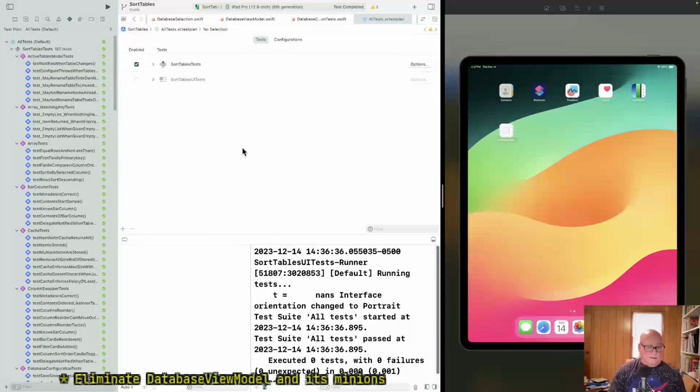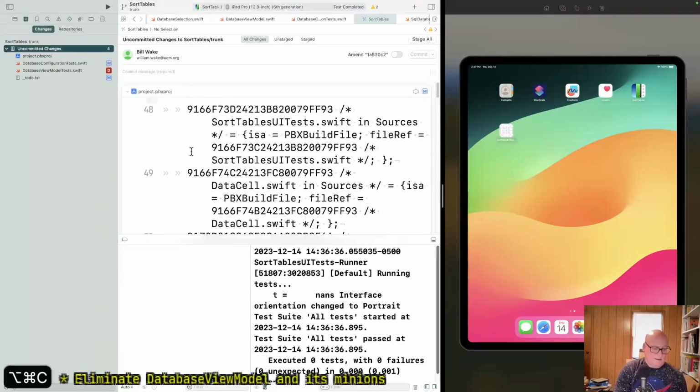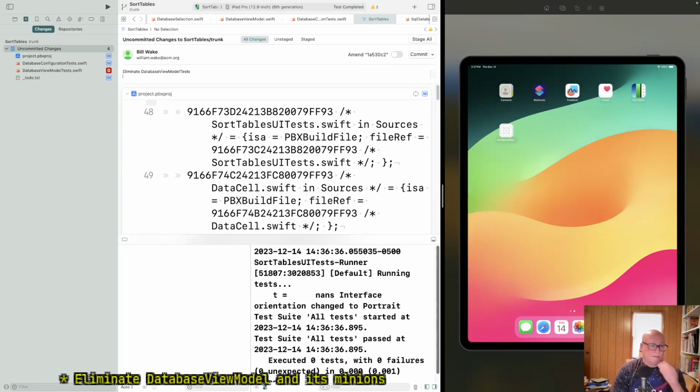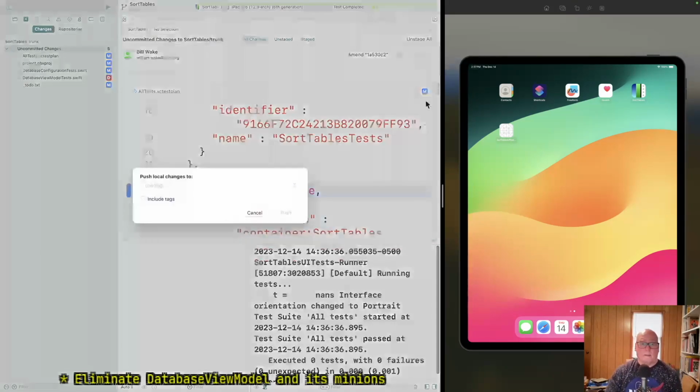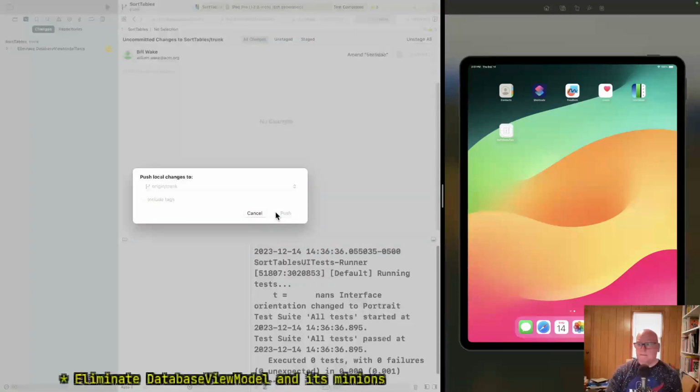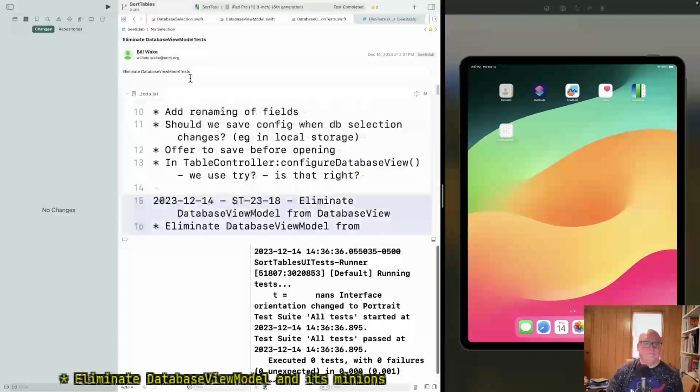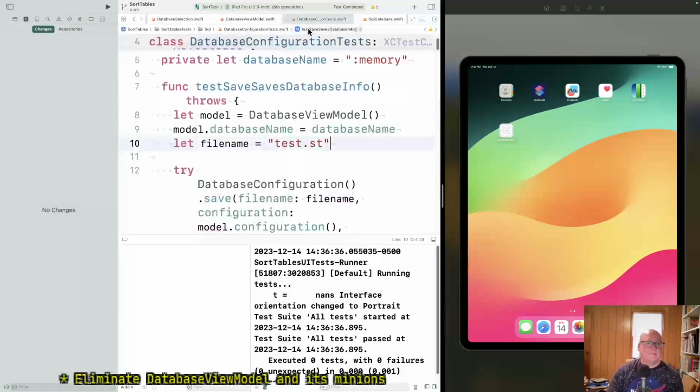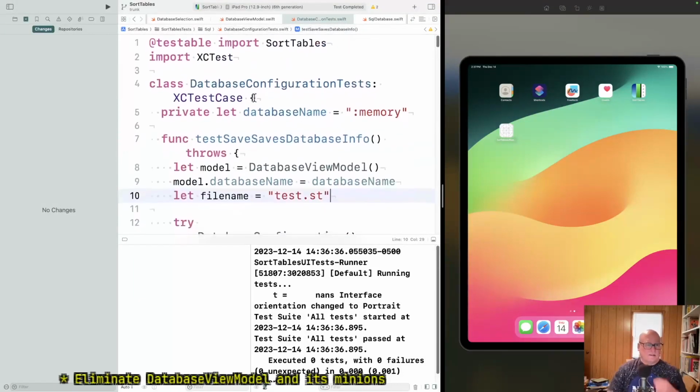Okay, but at any rate, the test passed. That's the key thing. So eliminate DatabaseViewModel tests. Okay, so now this configuration tests, what are they doing?